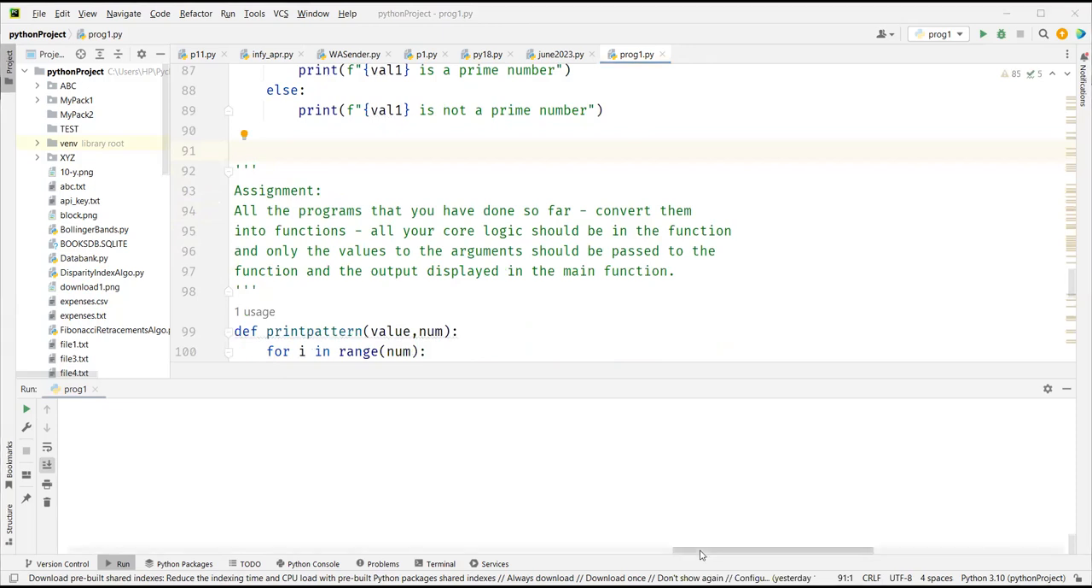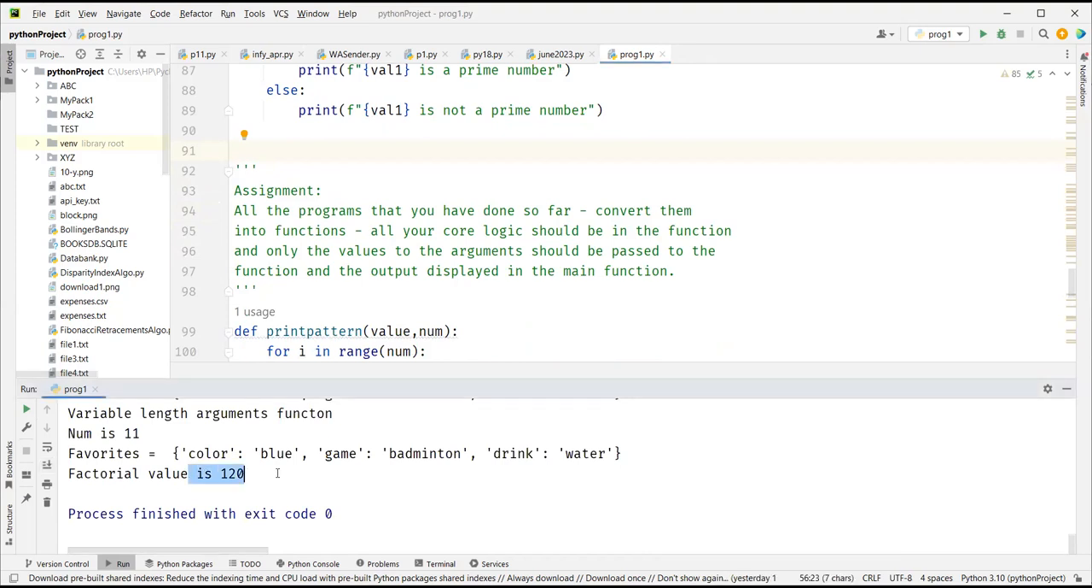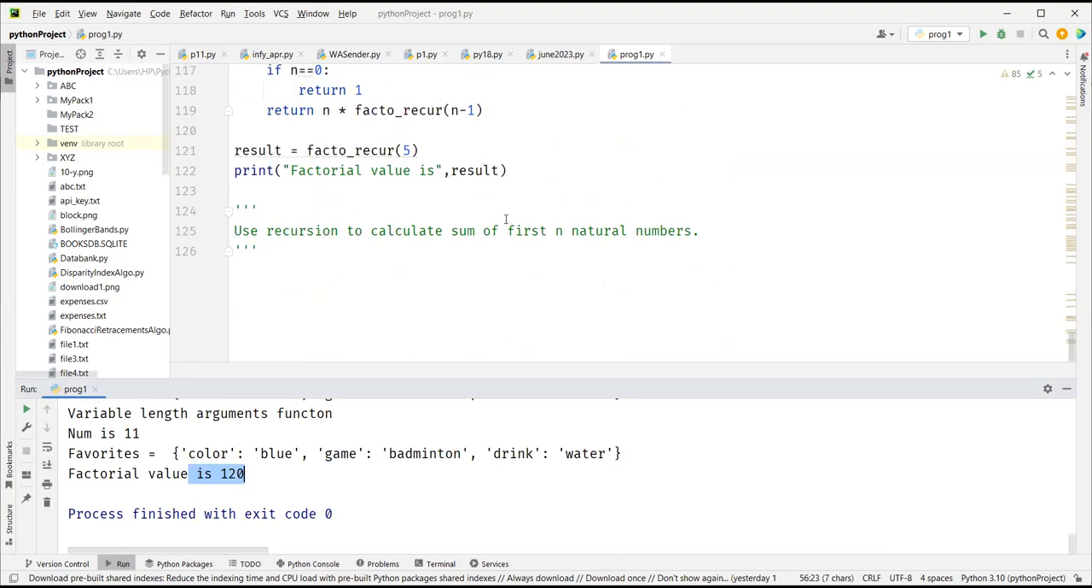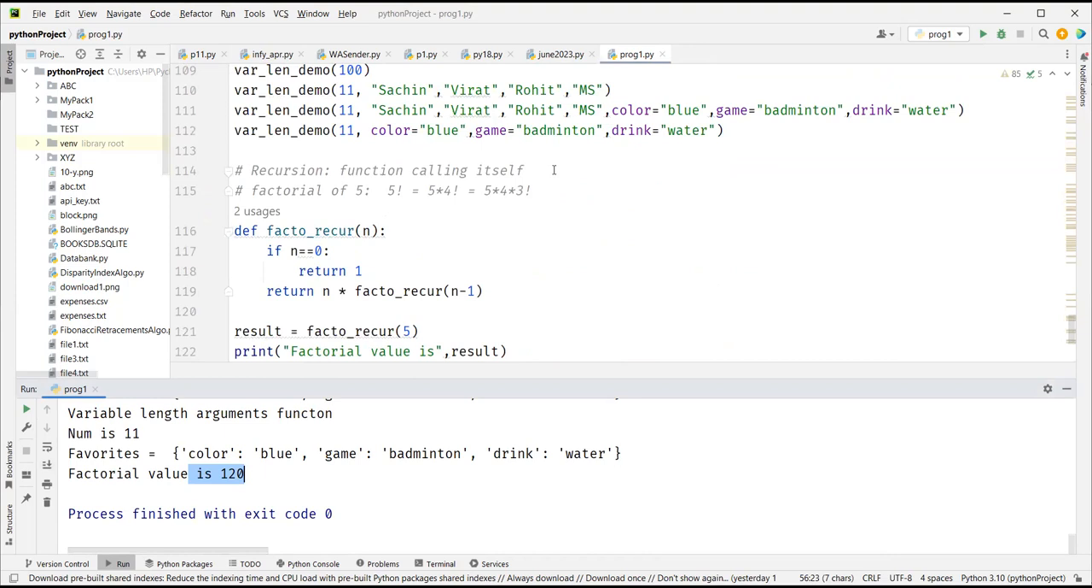Okay, now you should be able to see here. Factorial is 120, right? Factorial of 5 is 120. All good? Now let's talk about, Saurabh, I'm not able to understand this one. Tell me what you didn't understand.